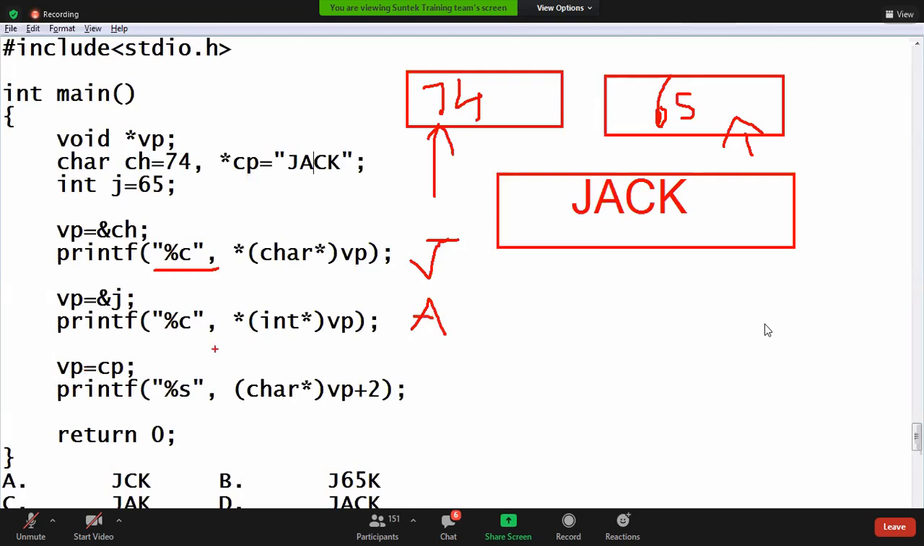cp equals vp plus 2. Now it accesses from the second location. K. Now answer is K, right? Then total output is what, guys? vp plus 2. For a string, star is not required. Remember, guys. Star p is not required. If you write p, from that address onwards it prints.